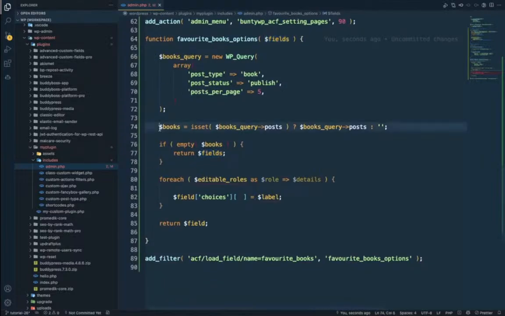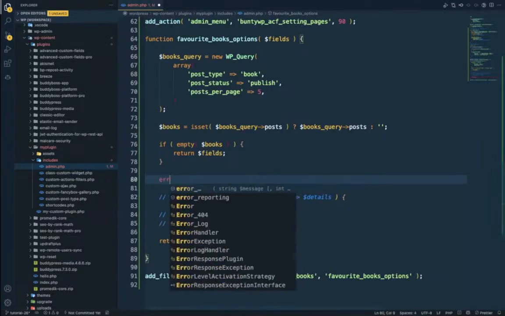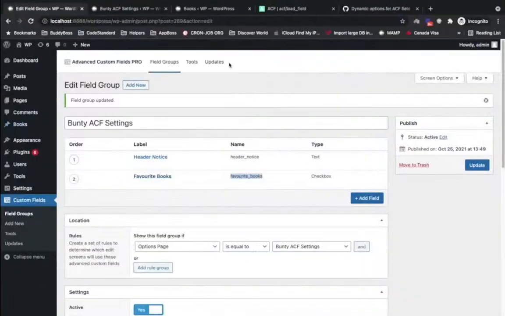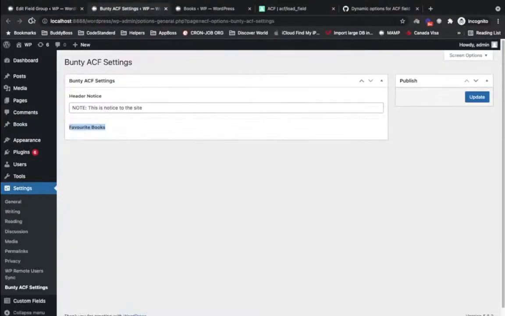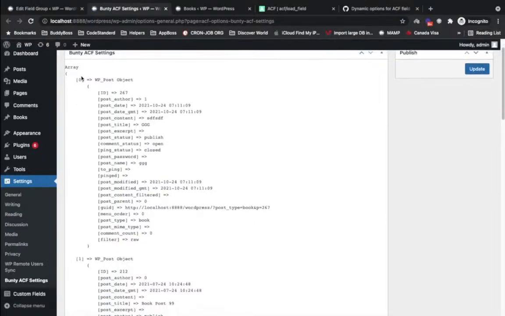Now let's see what we get in books. As of now, I will comment this. So I will print out these books and I will refresh this page. As you can see, we are getting some results over here as an array.